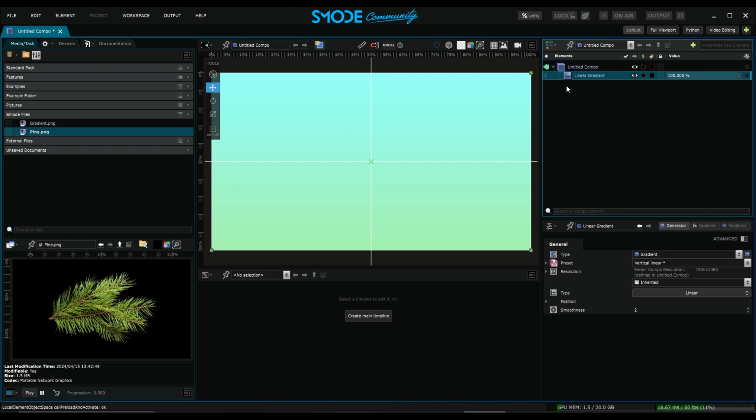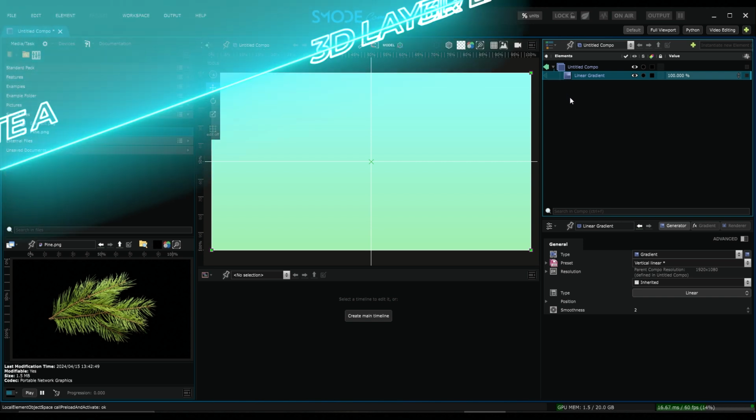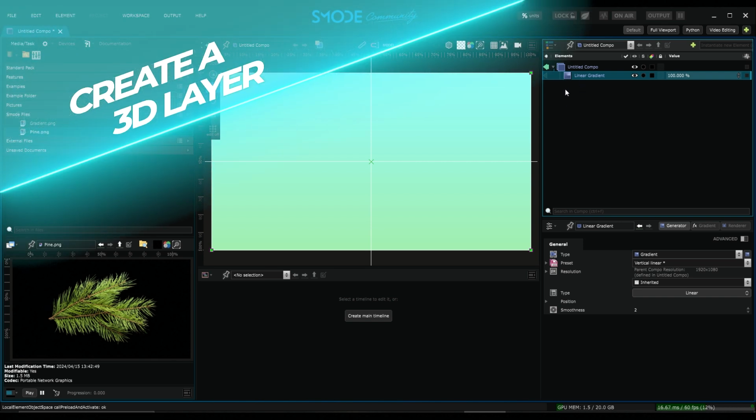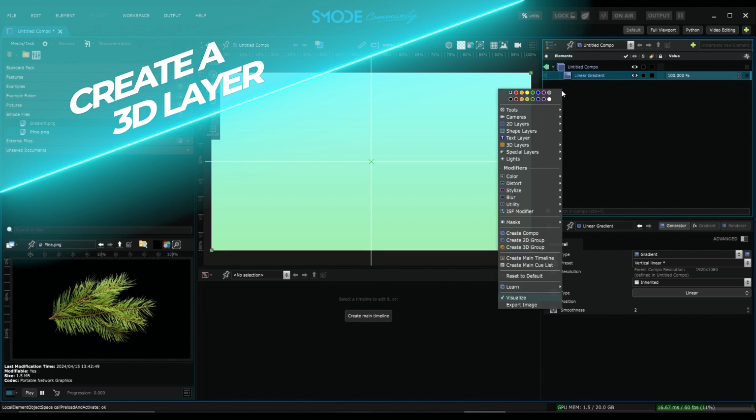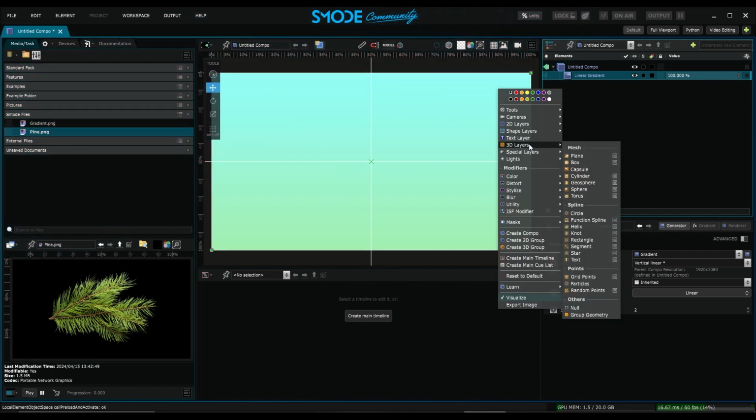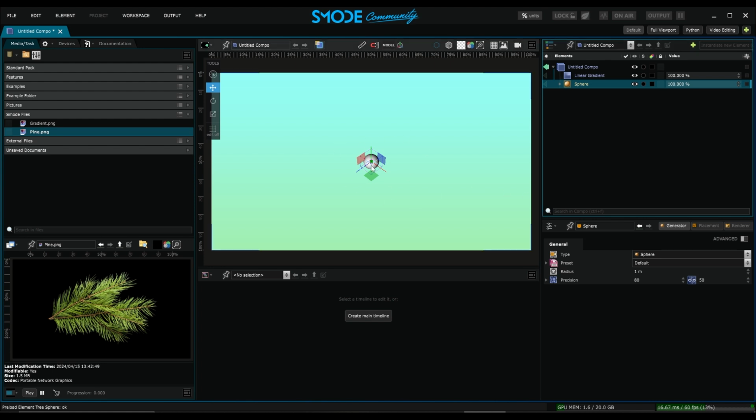I can import a 3D object, but that's covered in another tutorial. For this one, I'll simply create a 3D layer from SMODE's layer menu. I right-click in the element tree and choose a sphere in the 3D layers. My sphere has been created, and now I can manipulate this 3D object a bit.